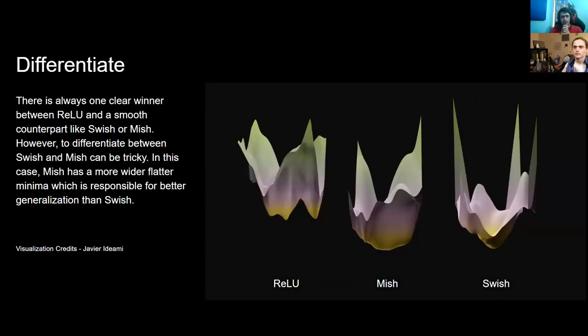Okay. So we did differentiate between ReLU and Mish, which is smooth and non-smooth. But what's the differentiation between two smooth activation functions themselves, like Mish and Swish? It's kind of tricky, but in this case, as you can see, Mish has a much wider and flatter minima as compared to Swish, which is a bit sharp. And that has been proven, that wider minima actually leads to better generalization.